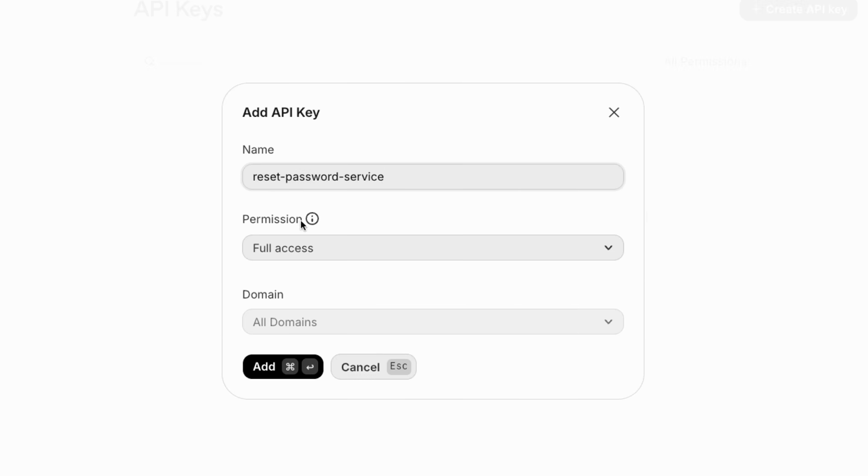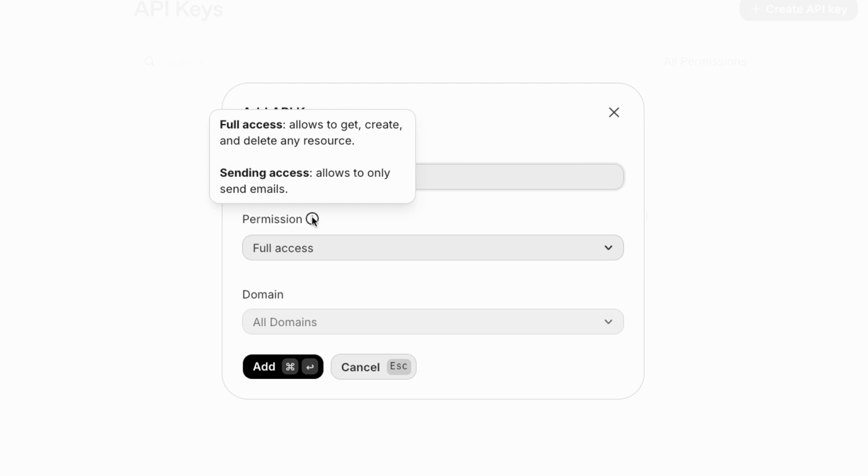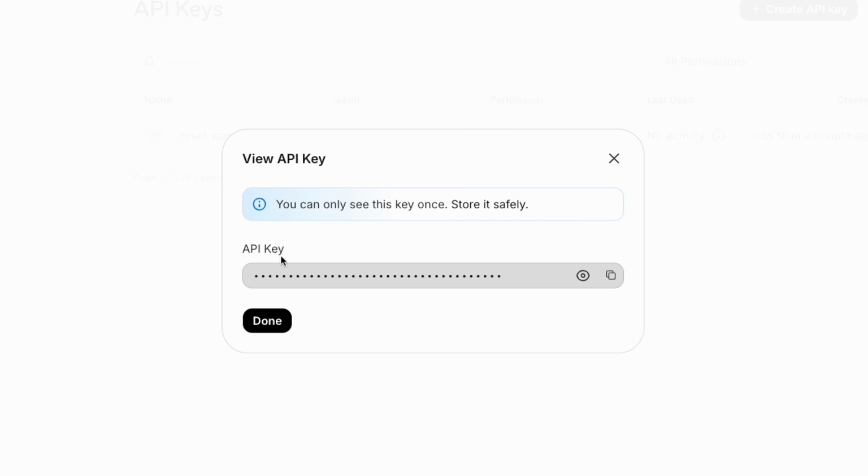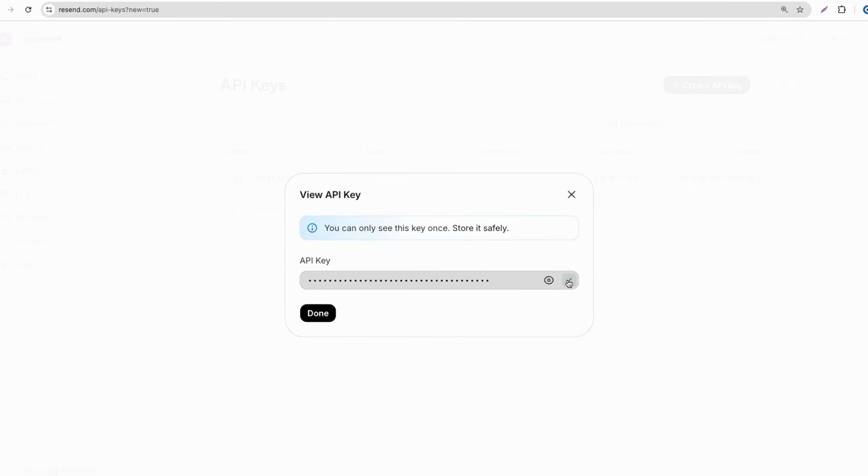And then as you can see the permission, if you use full access, it will basically allow you to get, to create, to delete any resource. The sending access basically only allows you to send email. So that's what I want, which is the sending access. So let's try to click add. And then now we have this API key. So I'm going to copy that, right?